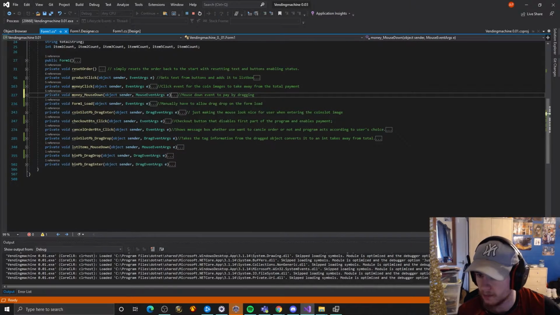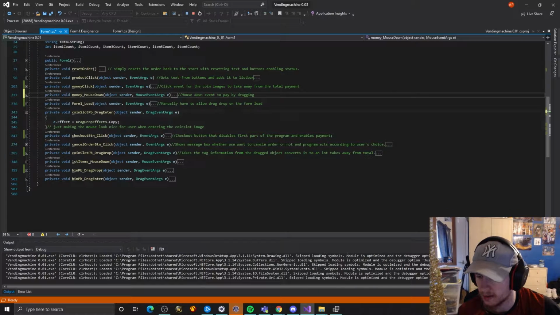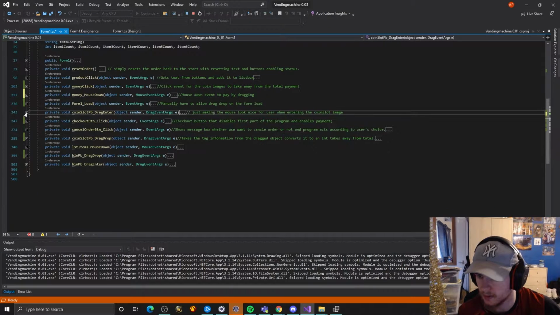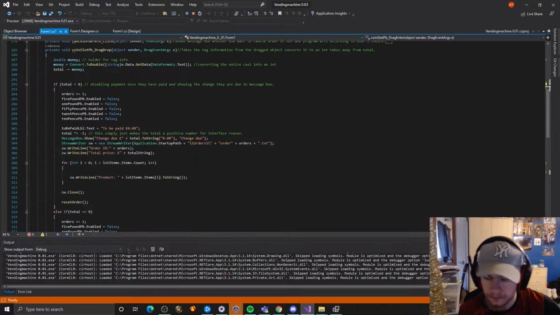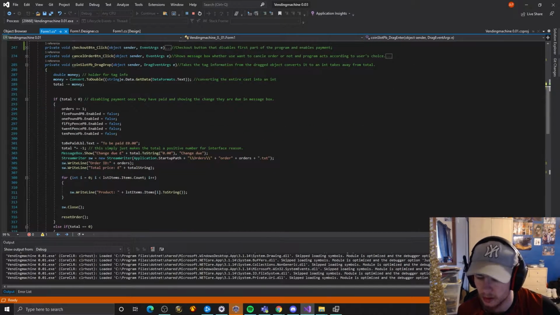Format.load, I've already gone over that. Coin slot.drag enter. This is basically just to make the mouse effect nice, which you can see here. When I'm hovering over the coin slot, it's got a nice little effect on the mouse. If we go to the coin slot.drag drop enter, okay. So here we go. Here is the thing I was on about.